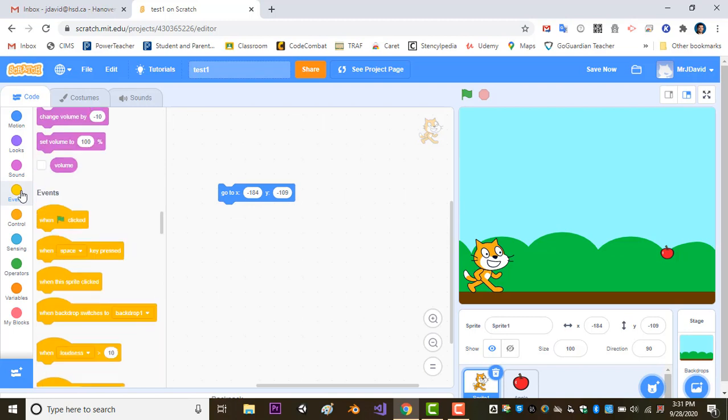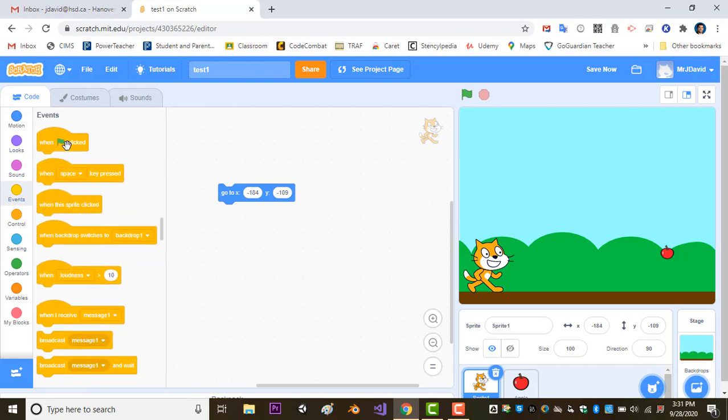If we go to events here and we go when green flag is clicked, so we drag that over, that's going to be our starting block. Any of these blocks that kind of have this oval type top, these are starting blocks. You'll notice that this has a little divot in here and that it matches this divot in here. So we have to click on it and we drag it up. Now, when I click start, the cat will always go to this spot here.